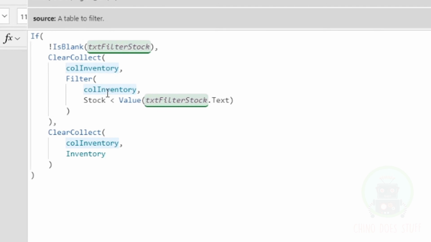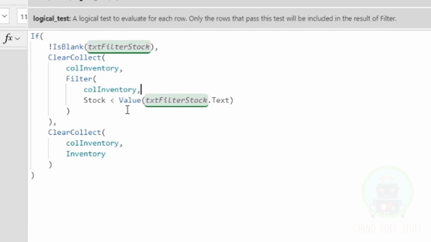Incidentally, this can also be a gallery, and comma. And the second parameter here is our logical test. So in this example, I just want to filter when stock is less than the value that I'm putting inside of that text field, which is just the filter box that I'm using. Now, stock is a column inside of col inventory. So when you're typing this out, it will actually prompt you for the column name, columns that are available. So I am now filtering col inventory where stock is less than value, open bracket, text filter stock dot text.